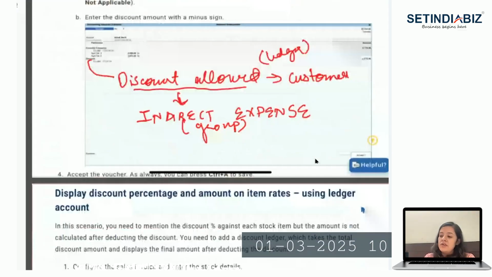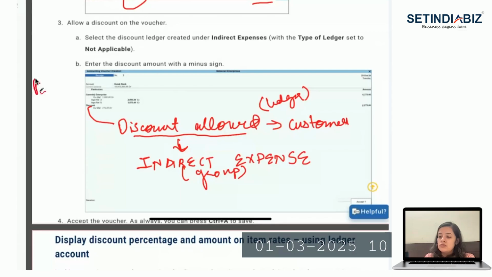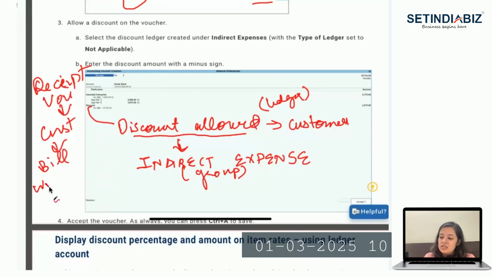Now what we have just done is we have selected the receipt voucher, right? In this receipt voucher we have selected the customer details, we have provided the bill-wise details, and we are giving a discount on total bill value, right? Discount allowed on total bill value.